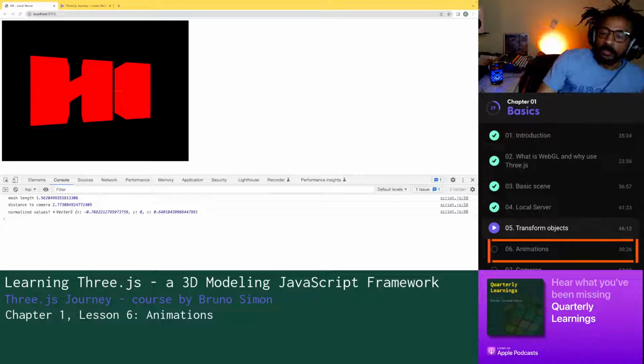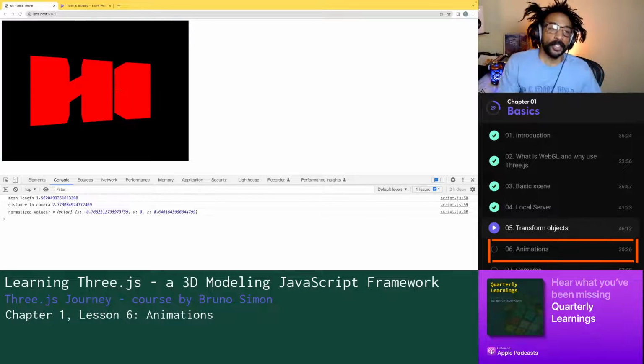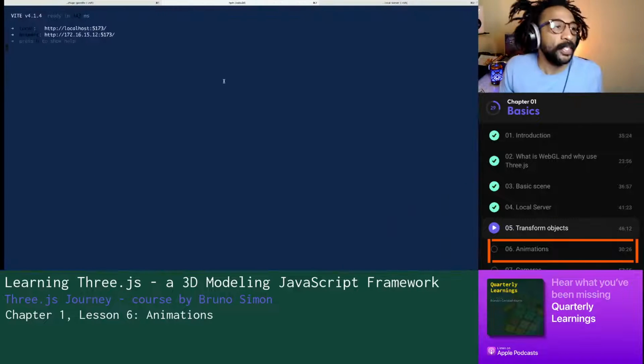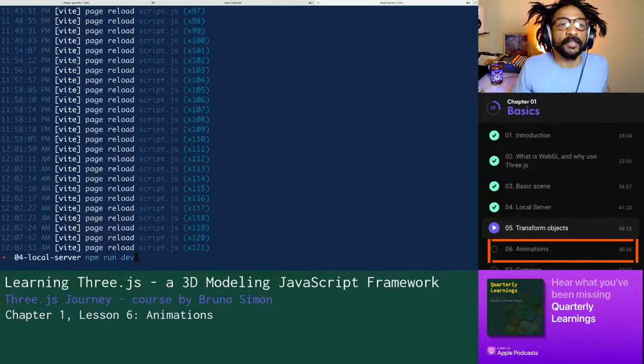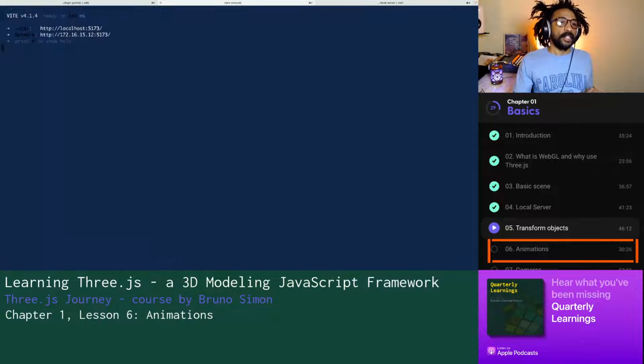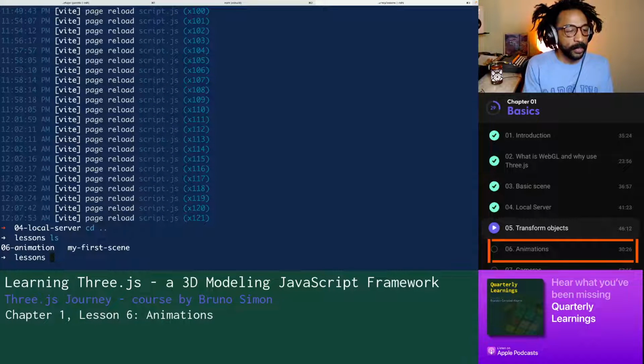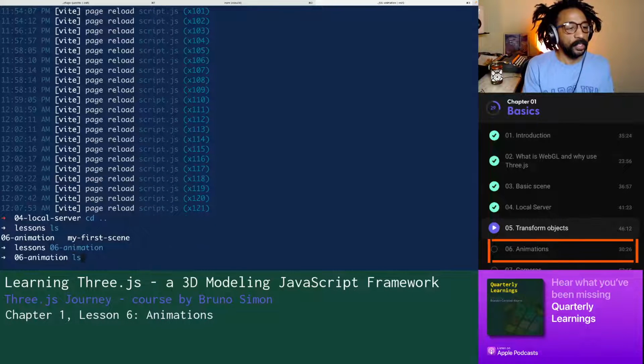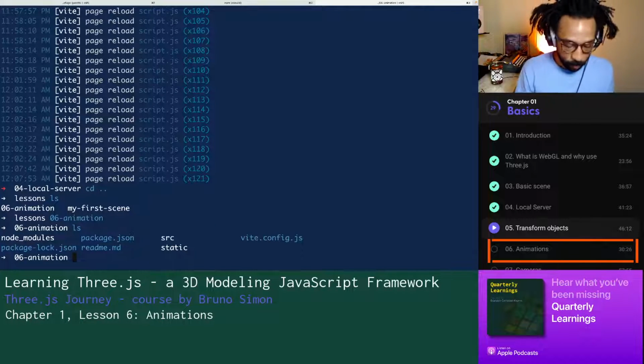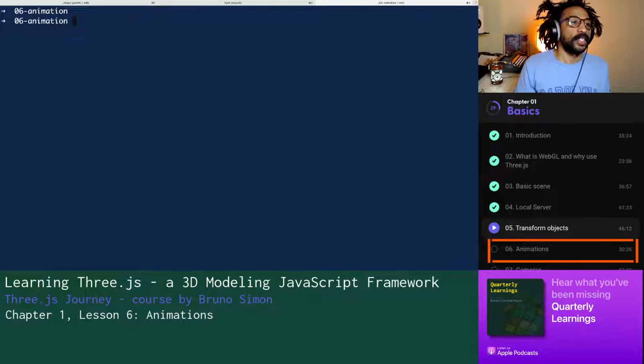So this chapter is all about animation. So I've got Visual Studio Code open. Got the server going. Right, so there's that. So we don't need to do anything there. In fact, yeah, that probably wouldn't work. 06. Okay, so we're here, we're where we need to be. Let's get it going.